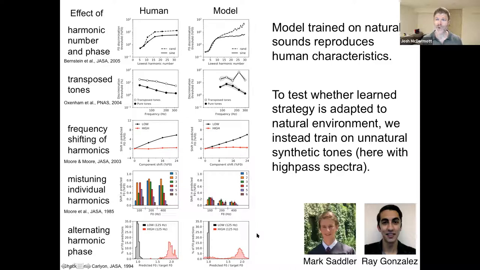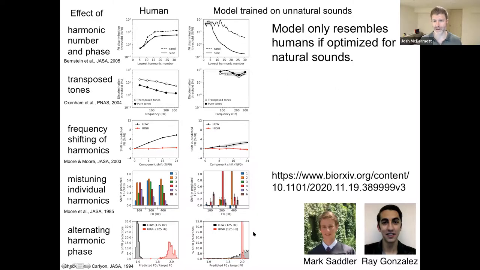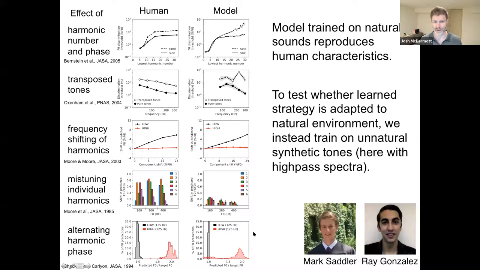And to test whether the learned strategy that is embodied in these psychophysical results is adapted in some way to the natural environment, we instead took the model and trained it on unnatural synthetic tones. In this case, these were tones with high pass spectra. I'm just going to flip back and forth between two sets of results. So this is the model that's trained on natural sounds. Here's the model that's trained on synthetic tones.